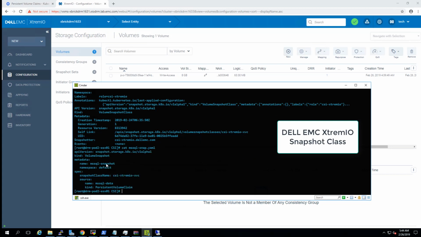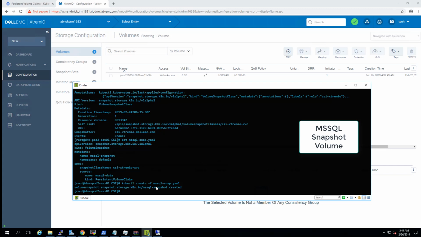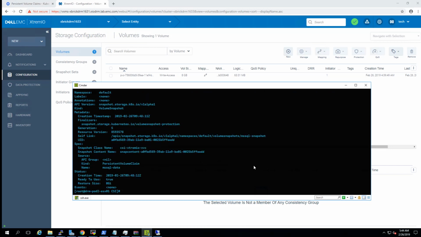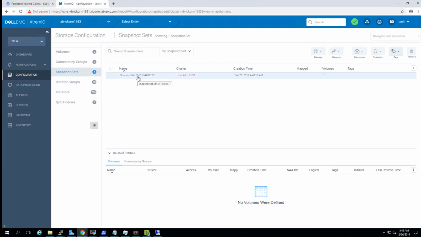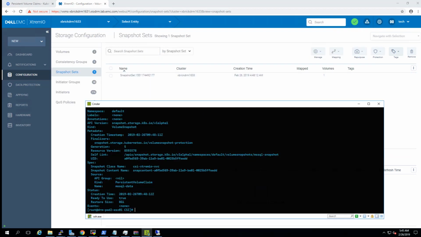Also, I created a volume snapshot YAML file and set the source of this file as the persistent volume I created earlier, which refers to the persistent volume connected to the MS SQL database. As you can see, the new Kubernetes snapshot object is being created, as well as the XtremIO snapshot of the original volume. On the XMS, we can see that a new read-only snapshot and a new snapshot set were created.